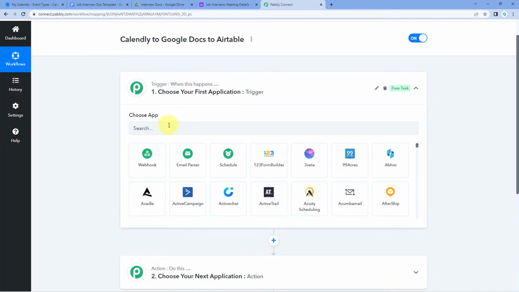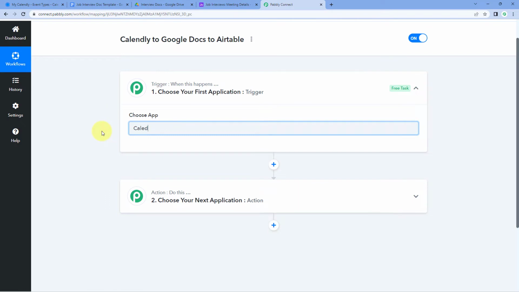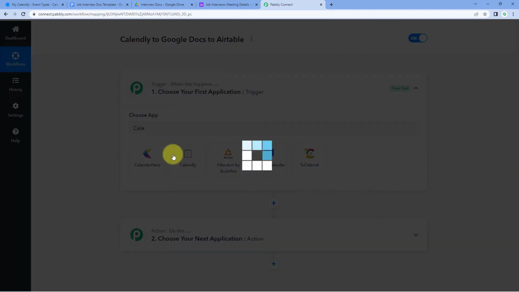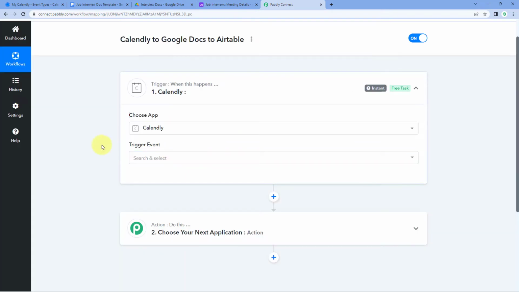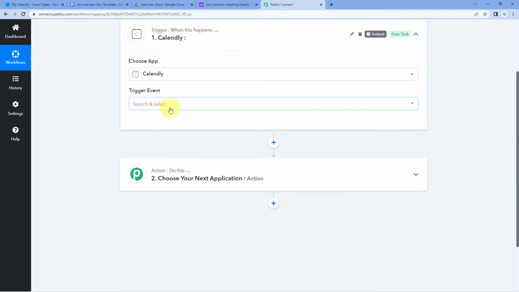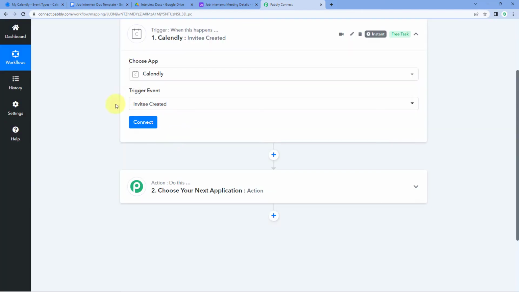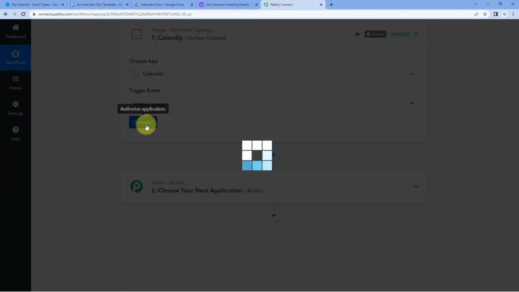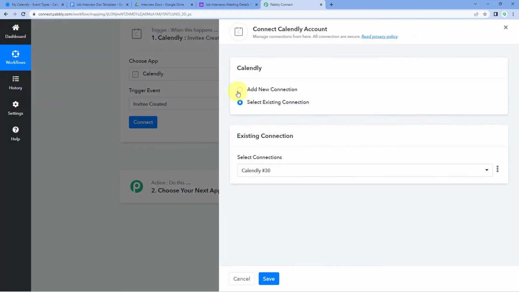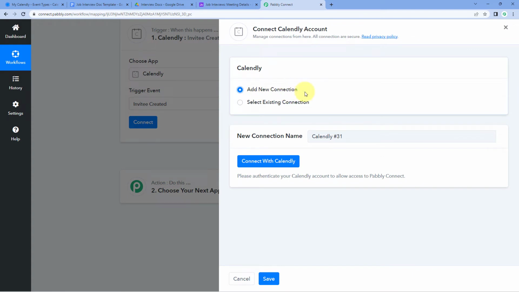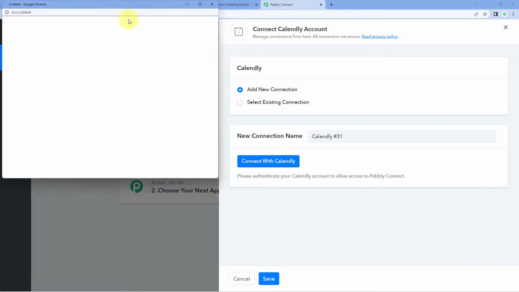So let's begin. Now here in the Trigger window, in Choose App, search for Calendly. Select Calendly over here. And after that, in Trigger Event from the drop-down, select Invitee Created. After selecting a trigger event, just click on this Connect button. Select Add New Connection, and here, guys, we have to connect our Calendly account with Pabbly Connect. And to make this connection, just click on this Connect with Calendly button.